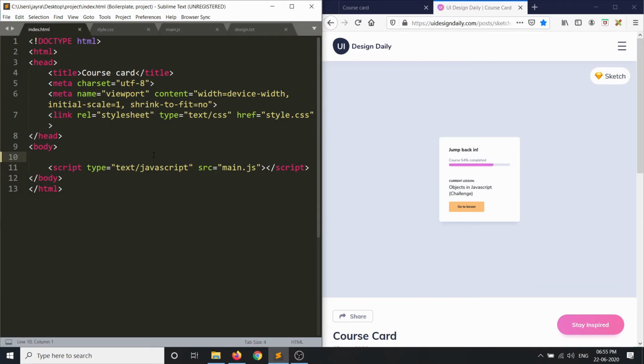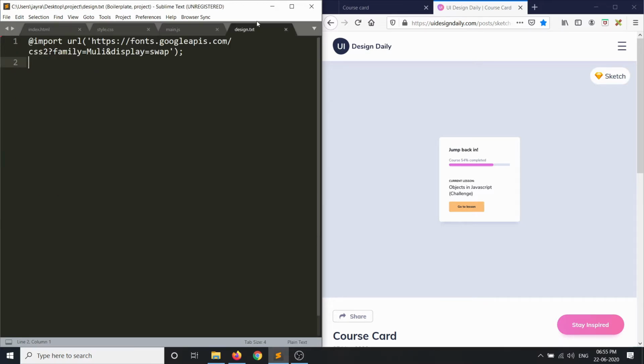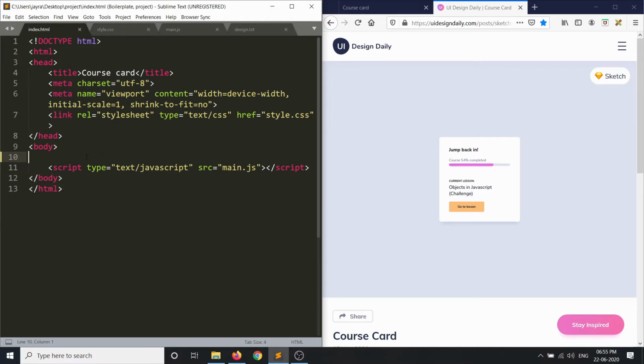Okay, so as always I have Firefox opened up on the right, and on the left we have Sublime Text Editor with index.html, style.css, main.js and design.txt file. Design.txt just contains the font that we will be using. This is a pointer to Google Fonts. So let's first get our HTML part of the story straightened up.